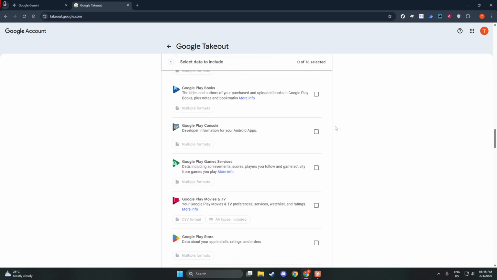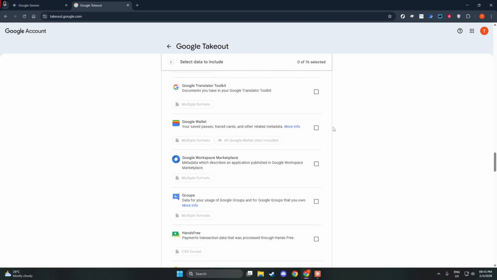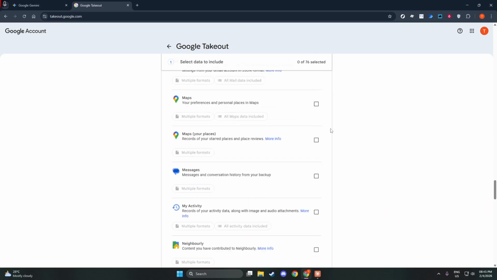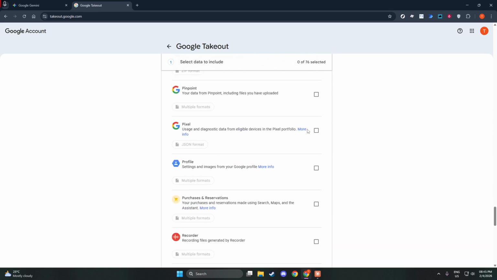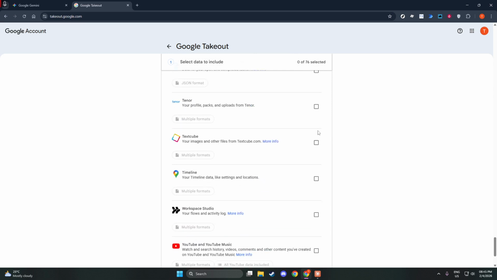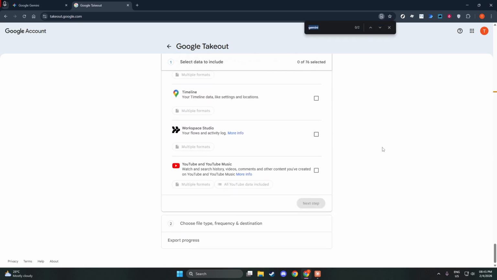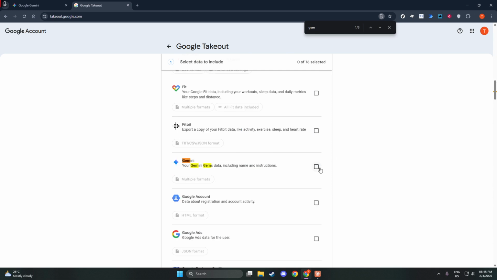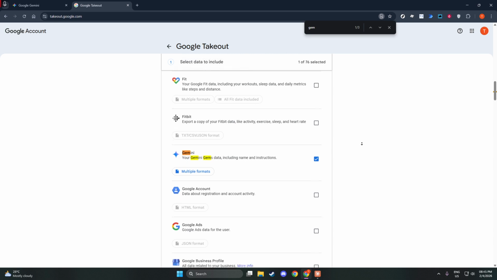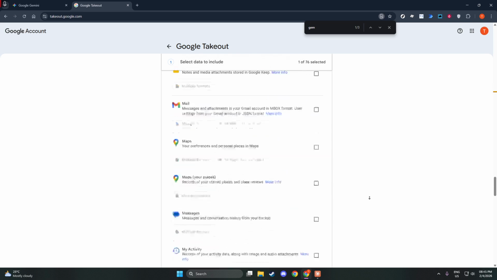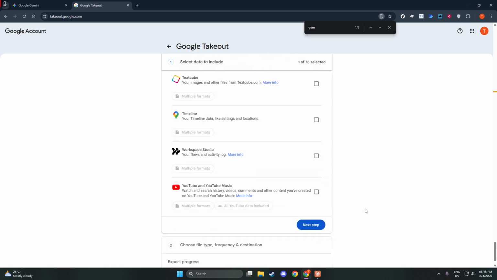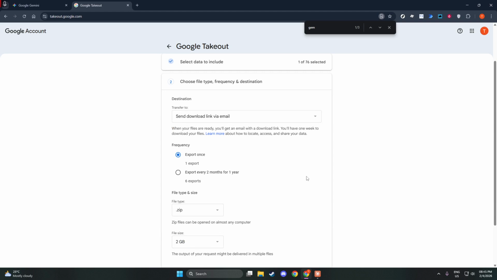Next, scroll to the bottom and look for the export settings. Here, choose the file format and delivery option. Zip is the most common and easiest format to open on most computers, so it's a safe choice. For delivery, you can receive a download link by email or have the archive added to your Google Drive. Email is straightforward if you plan to download it directly, while Drive is handy if you want it saved to the cloud. Keep in mind that large exports may arrive as multiple files, and processing time can vary based on how much chat history you have.